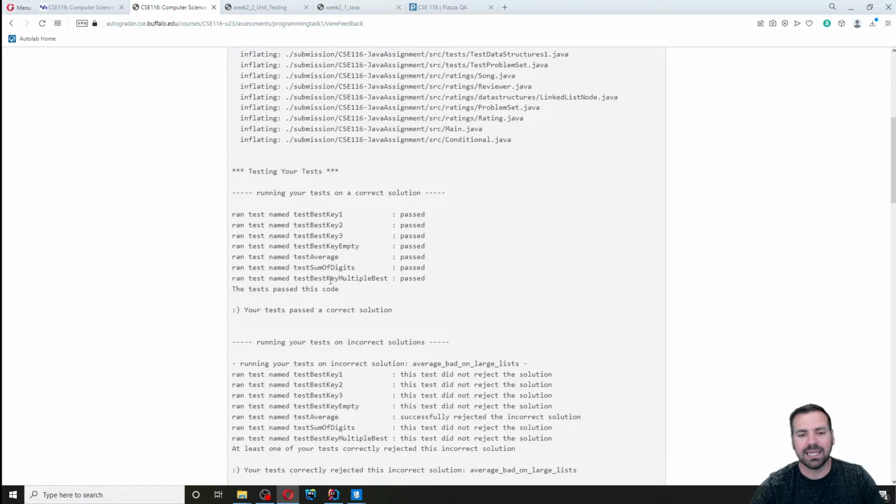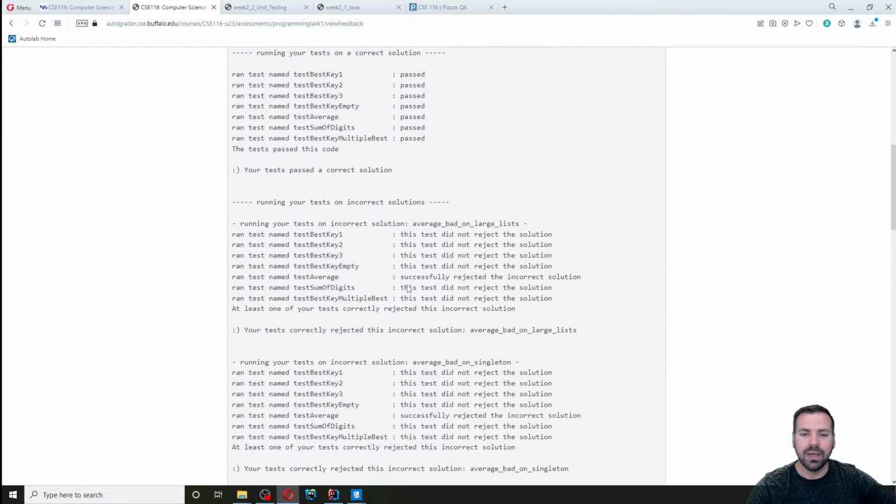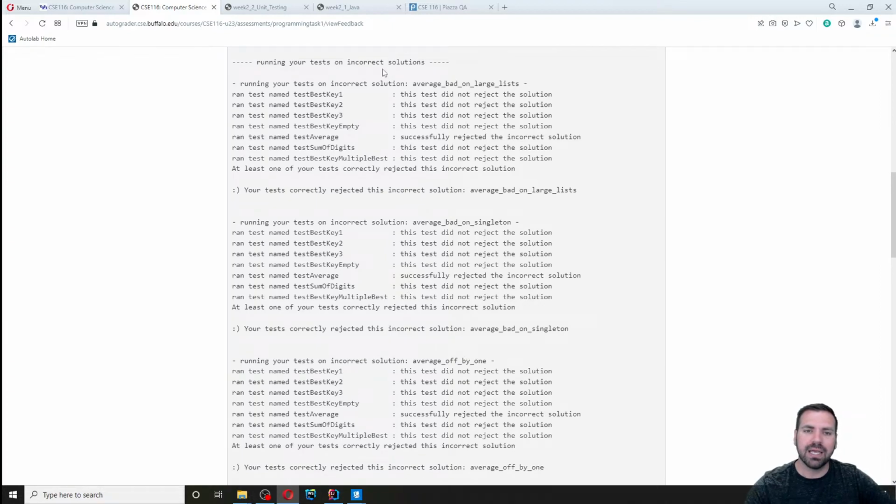So I have all these tests in my test class, and they all passed a correct solution. If any one of these failed a correct solution, this would be the end of the feedback. This would be a sad face, and that would be the end. It would say, fix your shit. I did pass all of the correct solution. Every test case that I gave it, I did say, yep, the correct solution did do the correct thing. Then I moved on to the incorrect solutions.